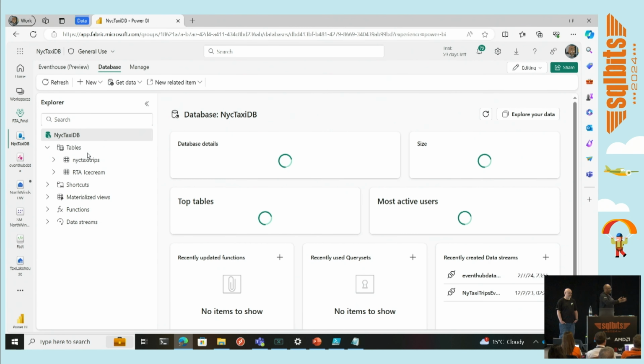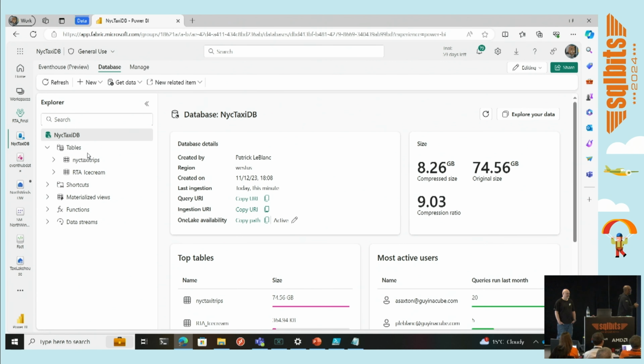So all the data streaming in. There you go. It's so great. And so I've consumed this amount of data. You can see the tables. You can create shortcuts here. And so I want to explore this data.